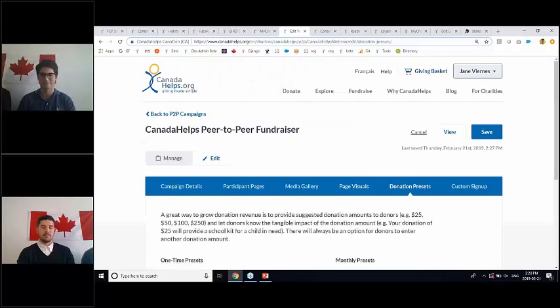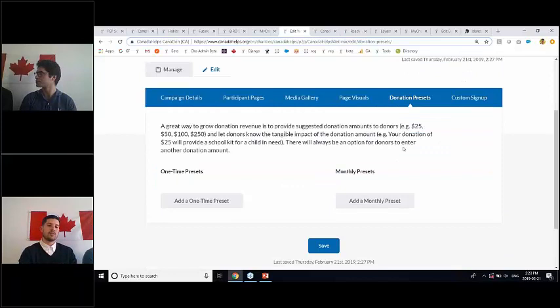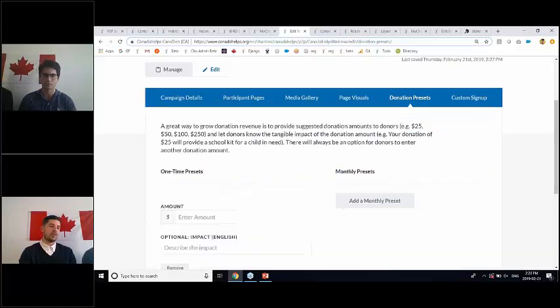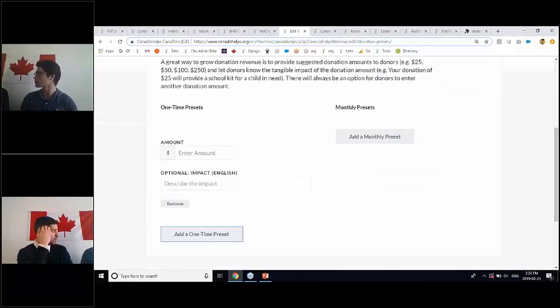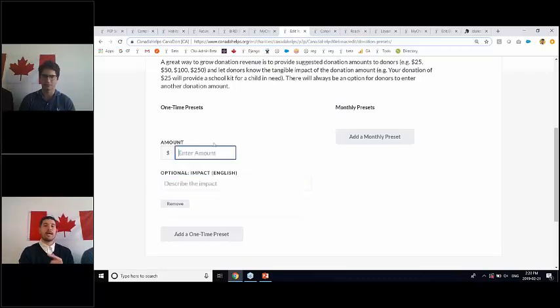I'm going to fly past this here, but you can also add preset amounts with impact statements. So for that camp one that we saw, $500 put a kid to camp, let's say it was that. If you wanted to have a home run ask in there, put that $500 amount, and you can put that impact statement, whatever that is. We'll go quickly through that. You can do that for one-time and monthly amounts.